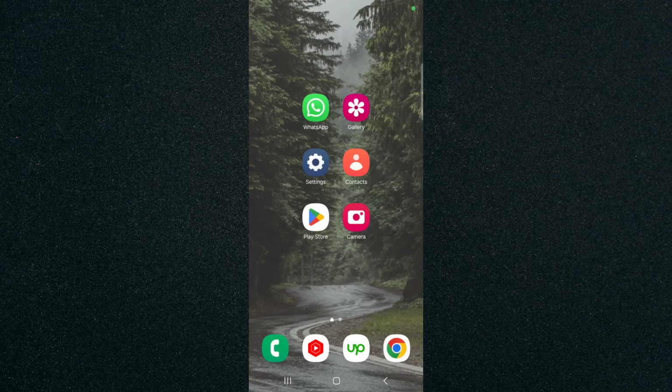In this short video, I'm going to be showing you how to add a contact to home screen on Android. To record this video, I'm using a Samsung S23 Plus, so please keep that in mind as the process for what I'm about to show you might look a little bit different depending on the type of Android device that you have.